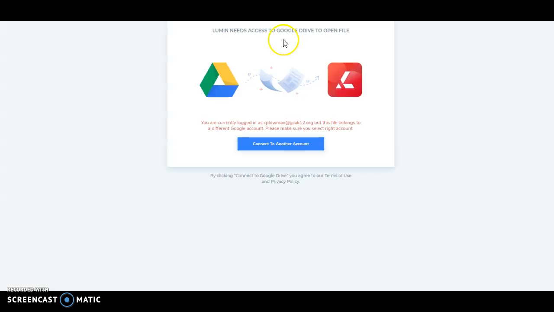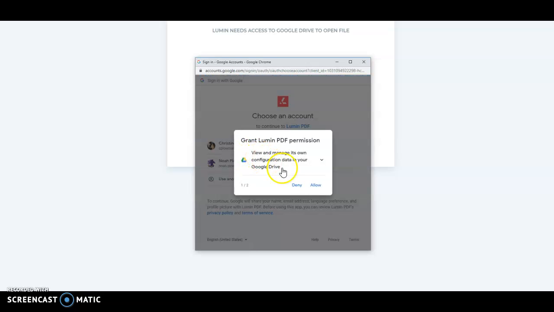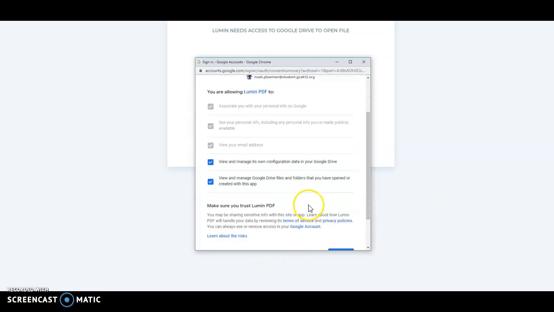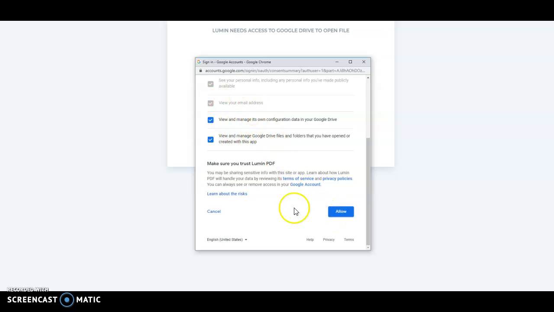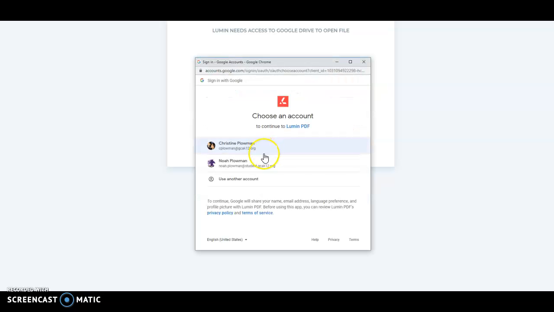So I click on it, and it's going to take a few seconds here to boot up. I'm going to hit connect to another account. I want to choose Noah because I'm Noah Plowman. I'm going to say allow. It's going to go through here, and it says, do you want this guy to do these things? I'm going to say, sure, it can do those things. I'm going to hit allow. Okay. Takes just a couple of minutes for this guy to boot up.